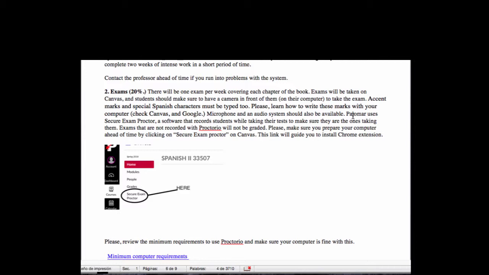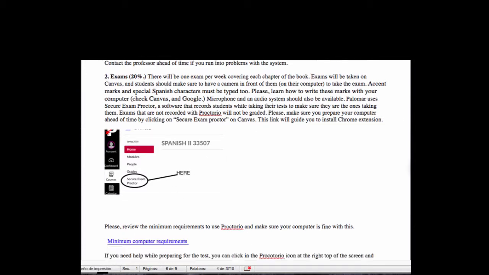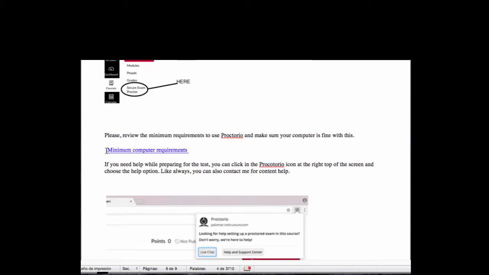And before doing the exam, you want to do the installation of the software. You're always going to do it through Chrome. And I have some instructions here for you to follow. There's also Palomar College's recommendations for minimum computer requirements, just for you to make sure you can install Proctorio properly.